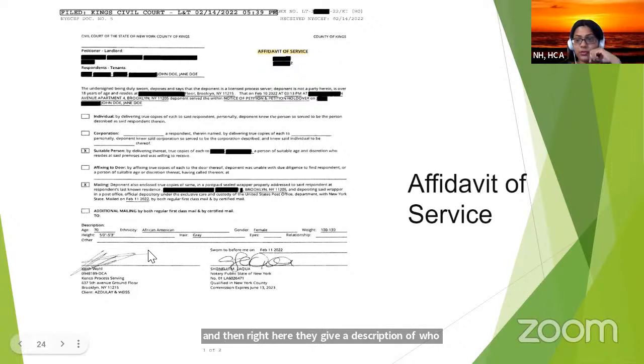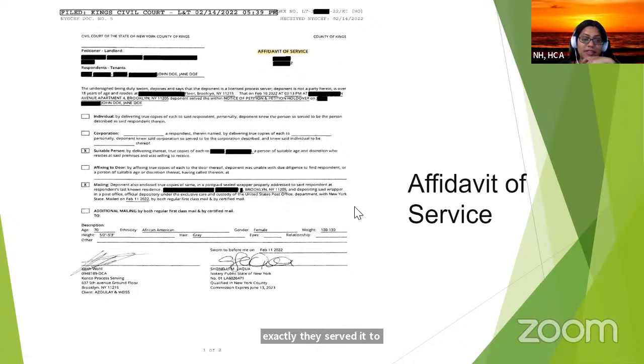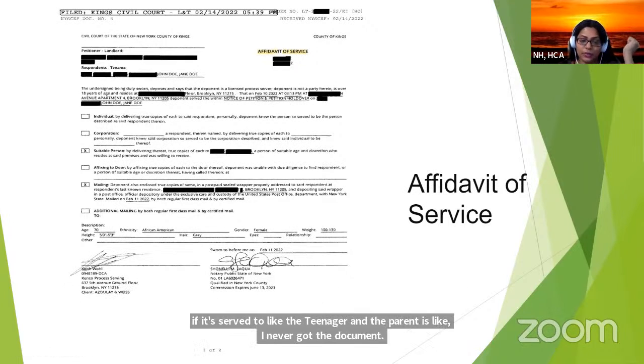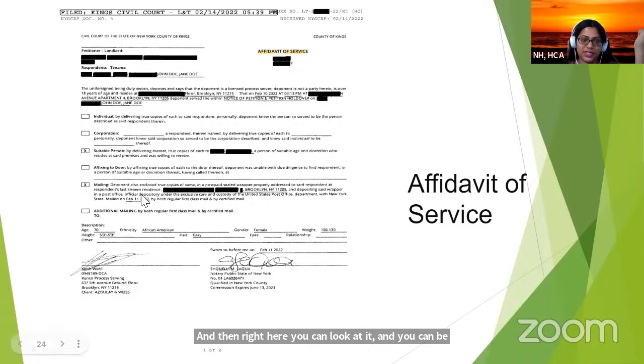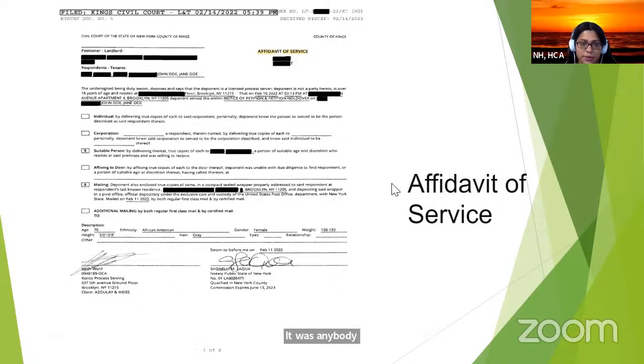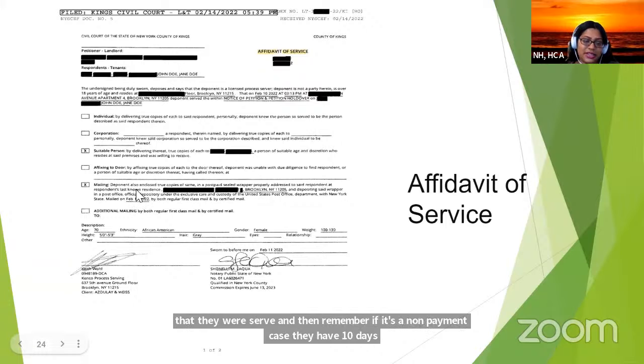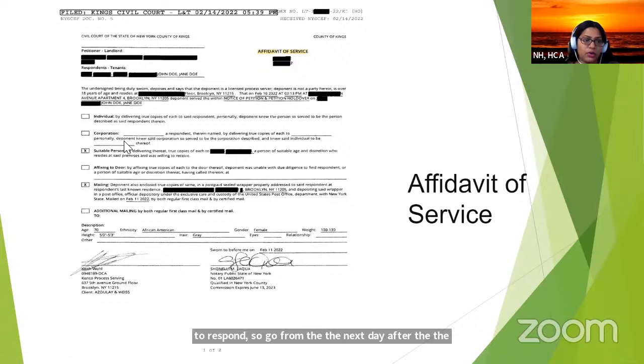So this is very helpful information. Sometimes, if it's served to the teenager and the parent says, "I never got the document," you can look at it and ask, does this sound like someone who lives in the apartment, or on this date, was anybody in your home? It lets you dig a little deeper to see if they were actually served. And you can take the date that they claim they were served, and remember, if it's a non-payment case, they have 10 days to respond. So go from the next day after the date that they claim they mailed it out or that they were served. This is a pretty helpful piece of information.